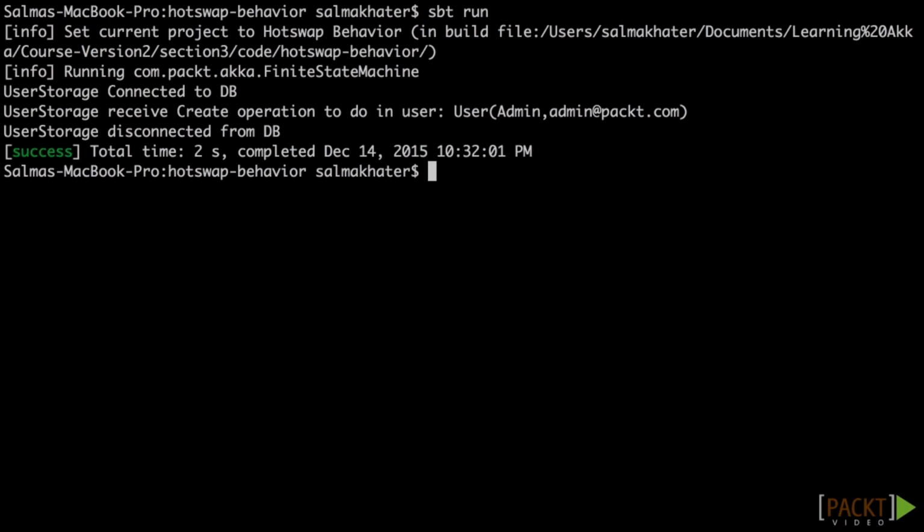Great! It's working as the previous implementation. That's it for replace actor behavior. It's considered a best practice to use become and unbecome when you have 2 states, and if you have more than 2 states, it's preferred to use FSM.